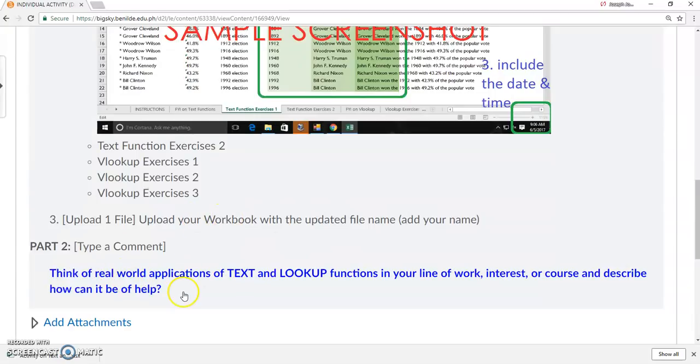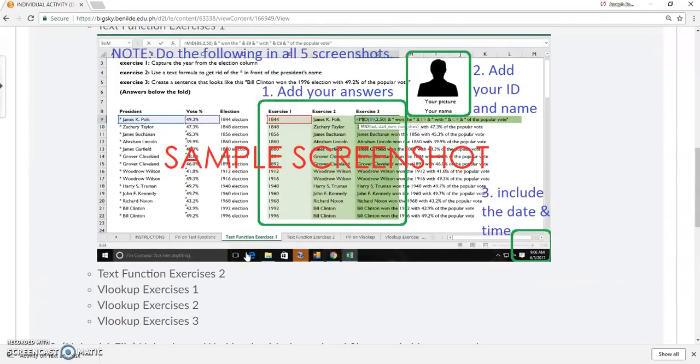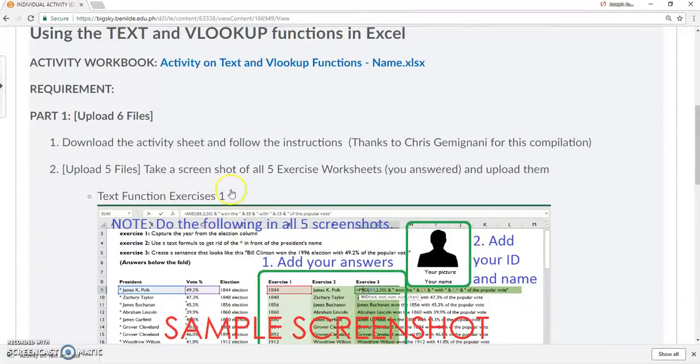And then finally, in the comment section, for the reflection portion, think of a real-world application of text and VLOOKUP functions in your line of work, interest or course, and describe how it can be of help to you. So bottom line is, we all have to do whatever's inside the activity sheet or the activity workbook.